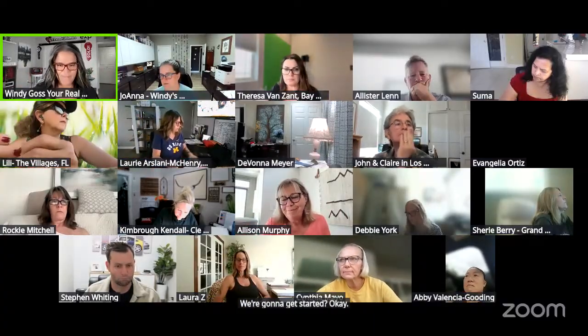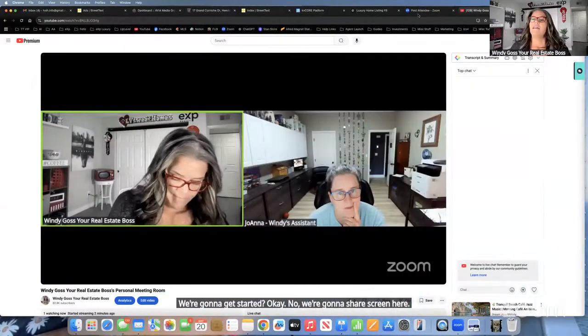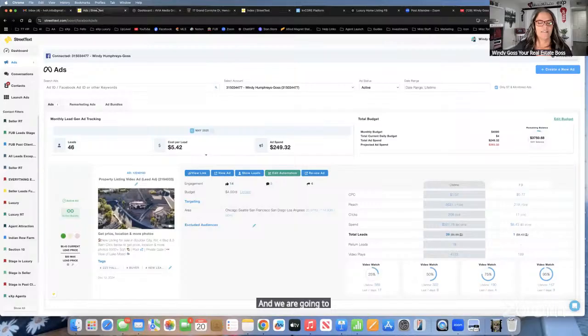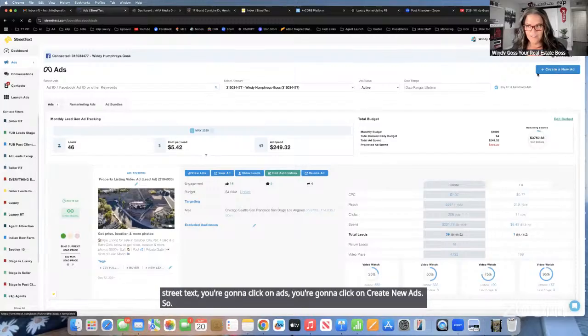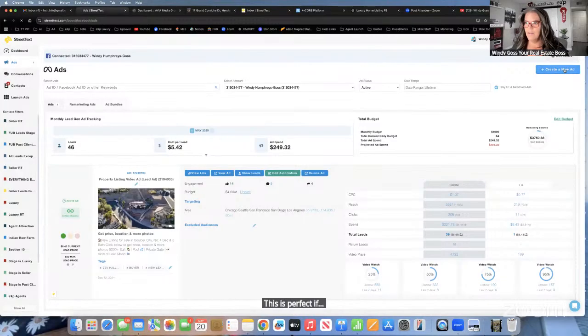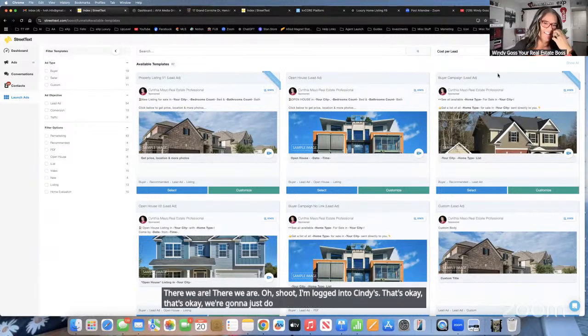Okay. So we're going to share screen here, and we are going to start right here in StreetText. This is back to the basics. You're going to open up your StreetText, click on ads, and click on create new ads. Oh, shoot. I'm logged into Cindy's. That's okay. We're going to just do it right from Cindy's today.